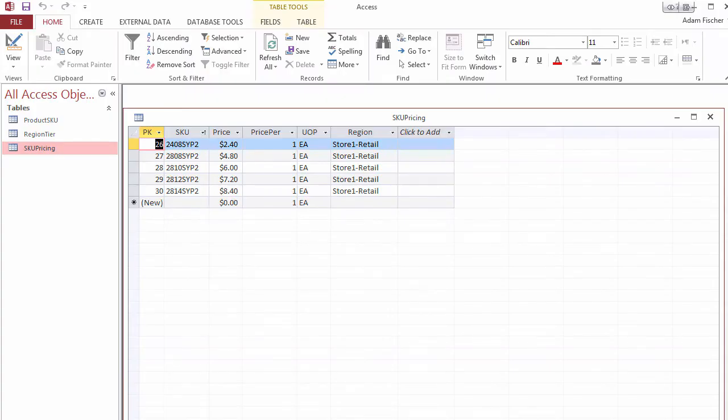Back over in the PID file, as with the product SKU table, in the SKU pricing table, you can choose to make changes or updates by clicking directly into a field and making changes, or copying and pasting and making direct entries in the new line. And you can also export or copy to Excel to make more changes there, as was discussed in the previous video.